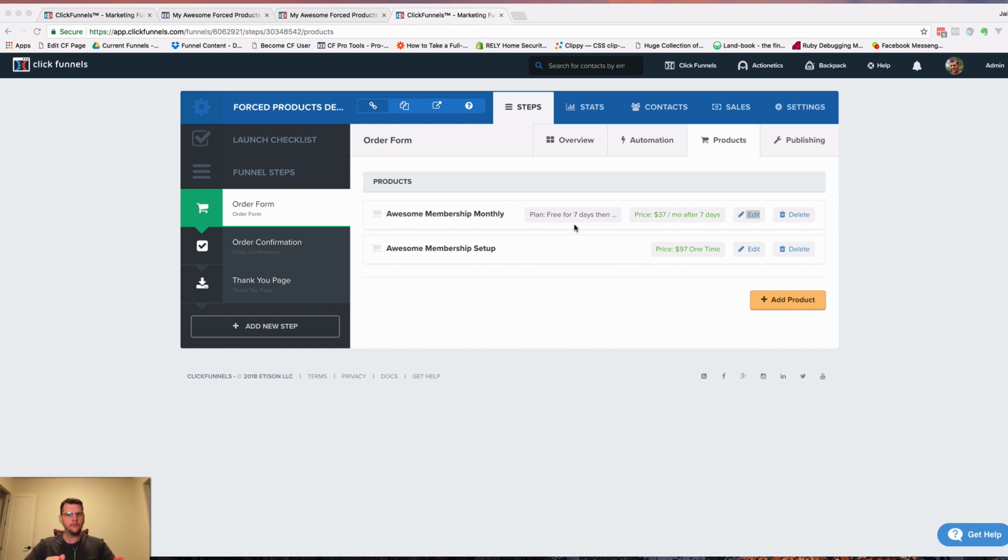But they don't have a way. Stripe does not support a way to do paid trials through their software. So ClickFunnels doesn't either. But what we can do is set up so that we actually charge somebody one time for a setup fee, and then we give them a free trial for a period of time, and then we start charging them monthly. That basically ends up being the same thing.